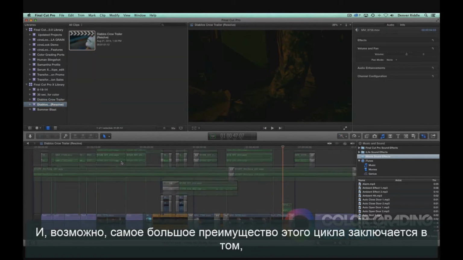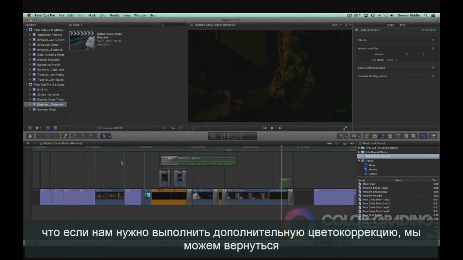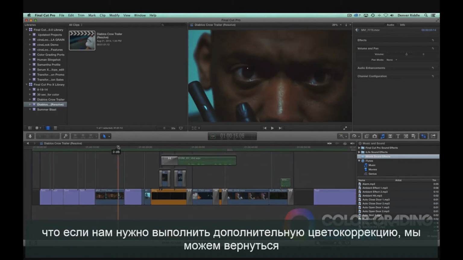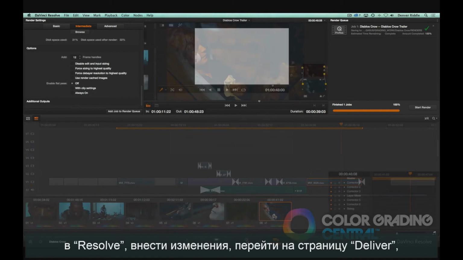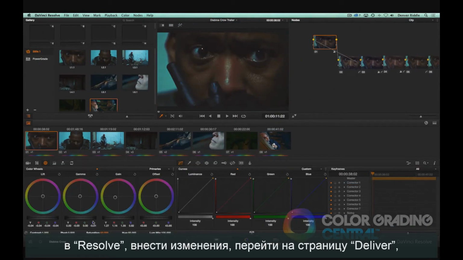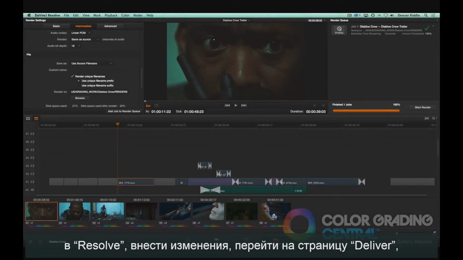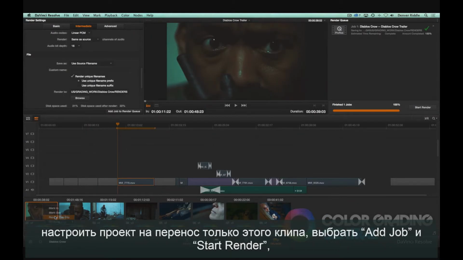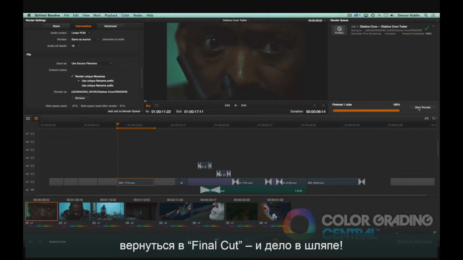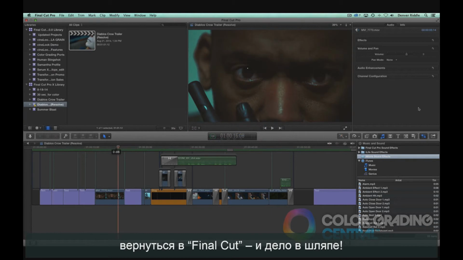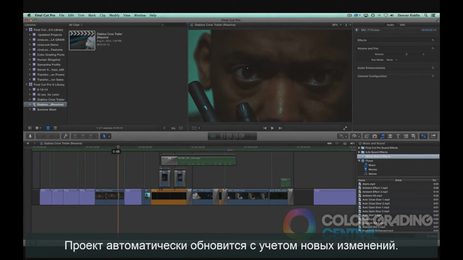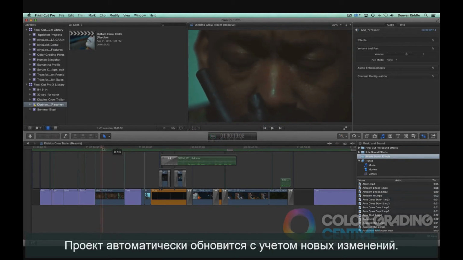And perhaps the biggest advantage to round tripping is if we need to make any additional grading changes, we can jump back to Resolve, make a correction, go back to the Deliver page, set it to render out just that clip, add job, start render, toggle back to Final Cut, and voila! The project automatically refreshes with the updated change.